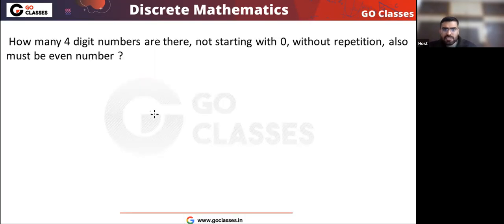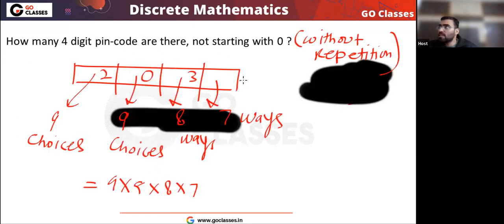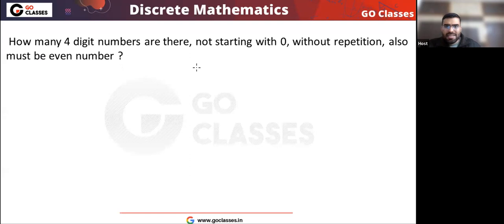So let's try this question. What is the answer? Yes, 0100 is also a pin code, right? If they do not mention anything, then this is also a pin code. That is the reason they will mention it explicitly, so you don't have to worry. Let's try this question.